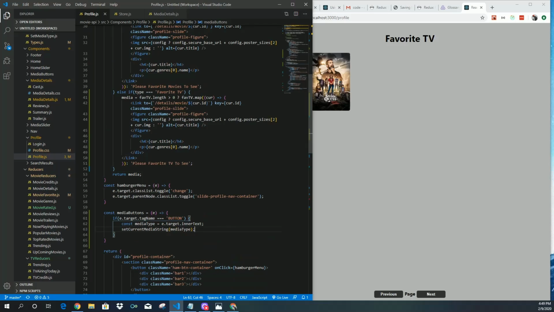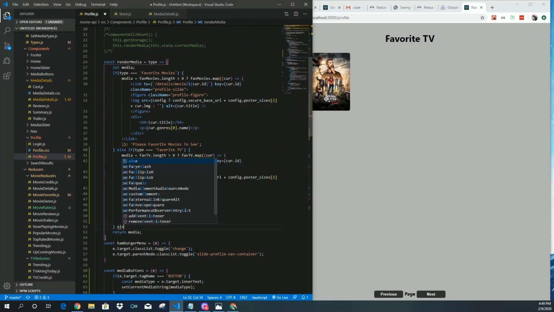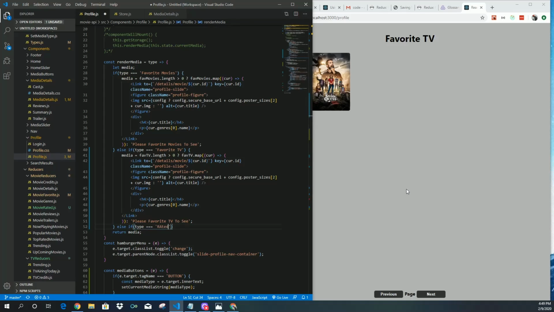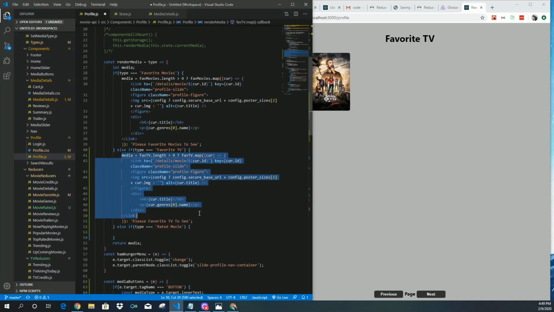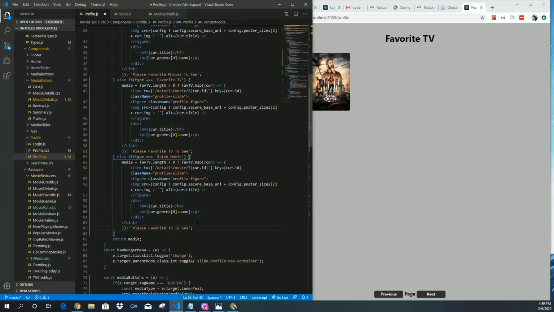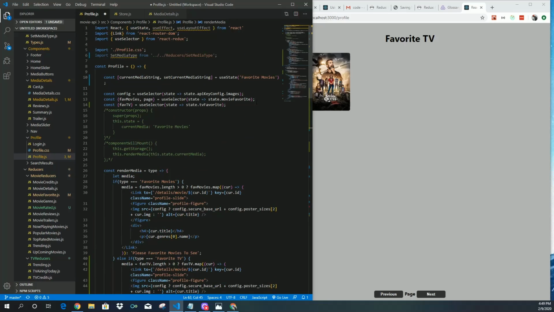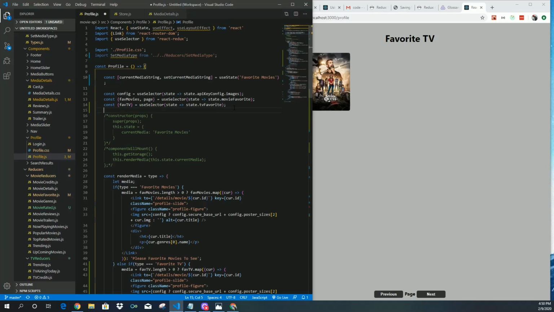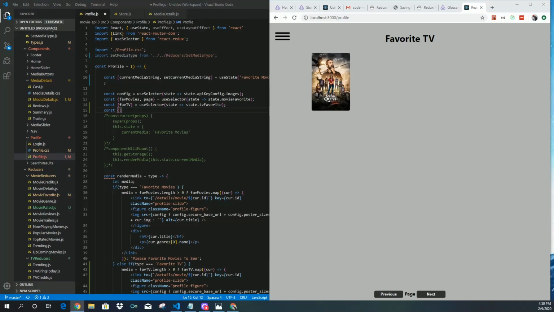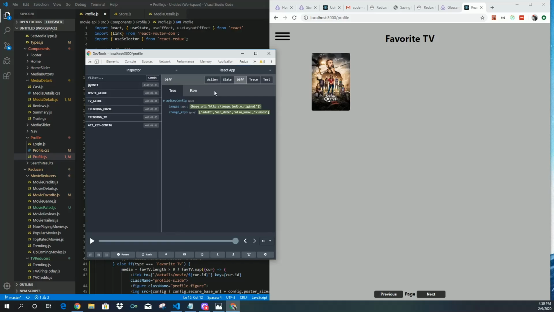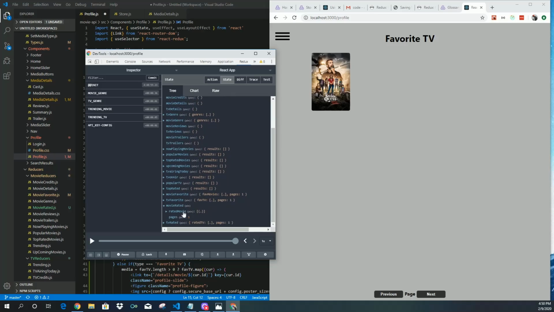The else if. So we'll say else if type is equal to, what is it? Rated movie? Rated? Yeah, rated movie. Then we'll return, we also need to grab it from the store. So const. What is it again? Let me check. It's rated movie. Rated movie.